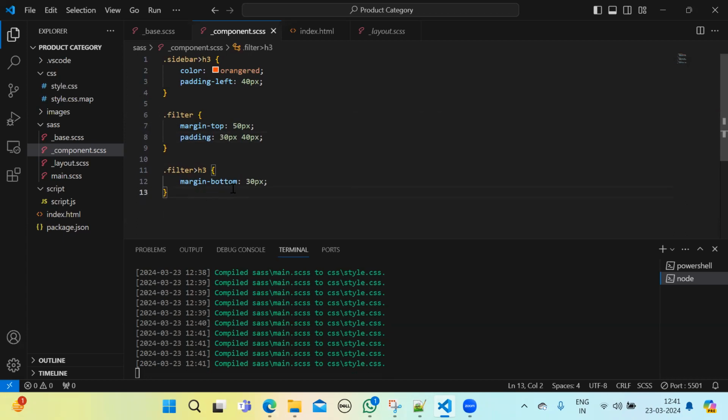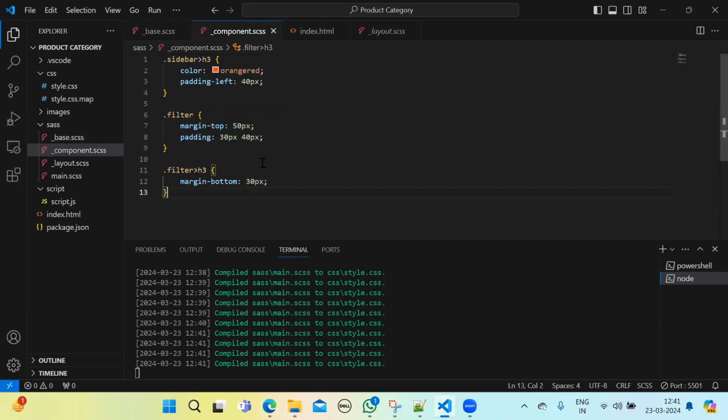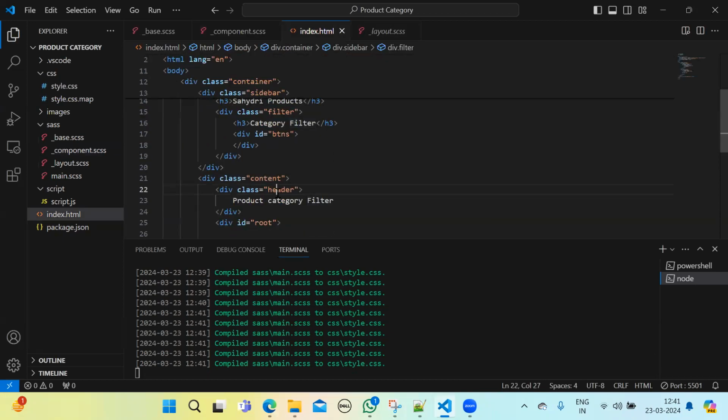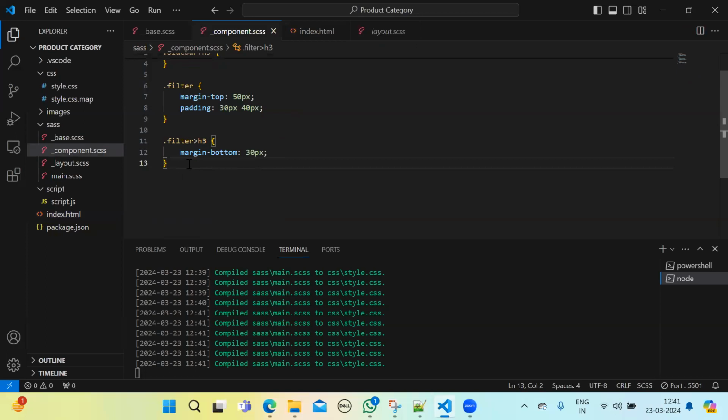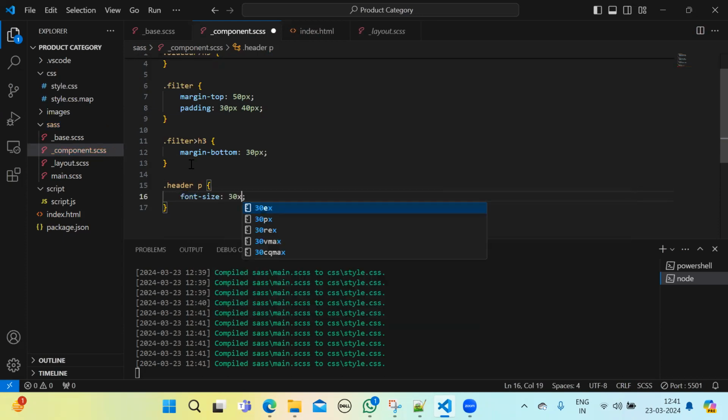Next we will write for content. For content we have already written the code here, so we can skip that part. We don't have to rewrite it. After that, we will give some heading. Header is part of content. I will give some font size, 30 pixels suppose, or I will give 40 pixel.